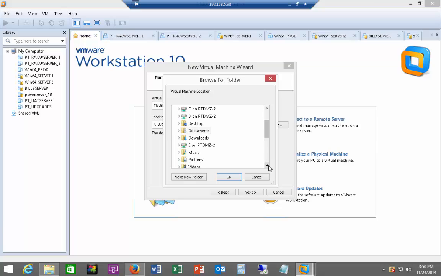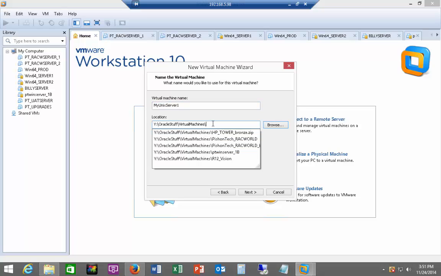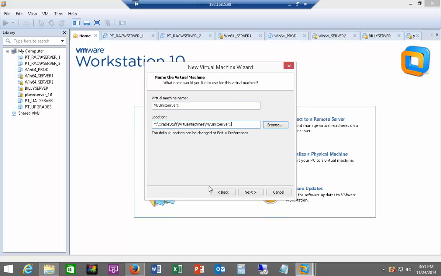This machine has to be installed on some folder. Okay, let me look for where I have good space. I need just 30 gig of space. Okay, I put it on my Y drive. And look at the way I ensure that all my virtual machines are in one folder called virtual machine. So that your files are not scattered here and there, I will drop this folder right there, My Unix Server 1.